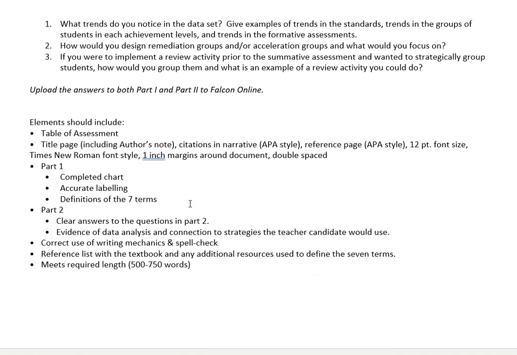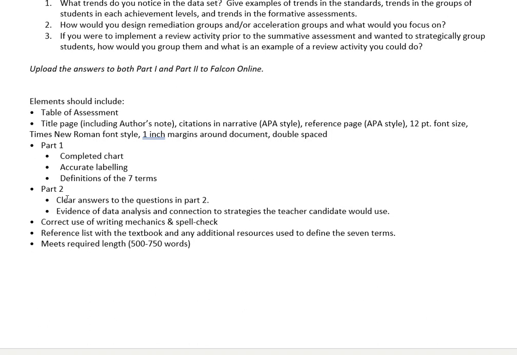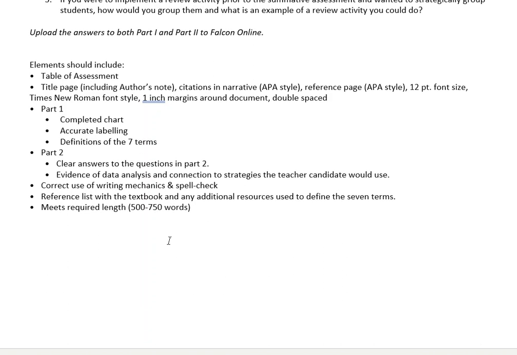I need that table from part 1. Make sure that you've got, of course, your title page, any citations, make sure it's APA like all the other assessments. But we want that completed chart with the labeling, definitely the formative and the summative and criterion and the norm. Make sure all of that is done. Part 2, I'm looking for clear answers to the questions and evidence that you've used data analysis to connect to teacher strategies that you would use. And that's it. So that should help to put this assignment together.